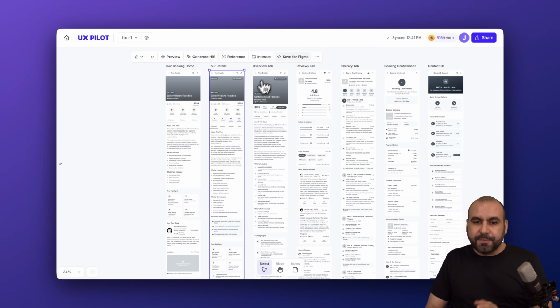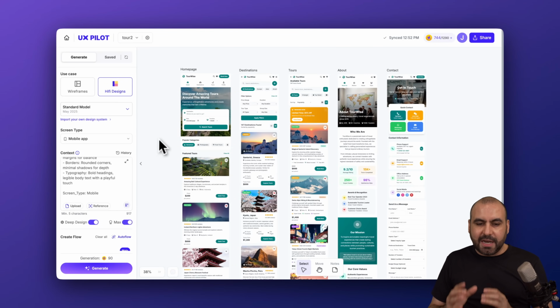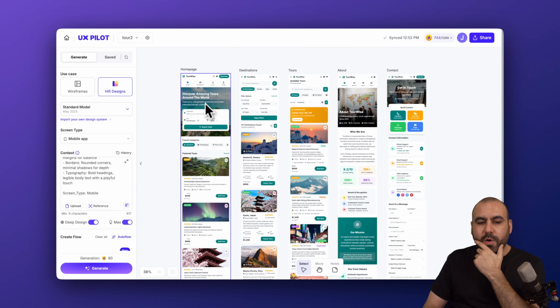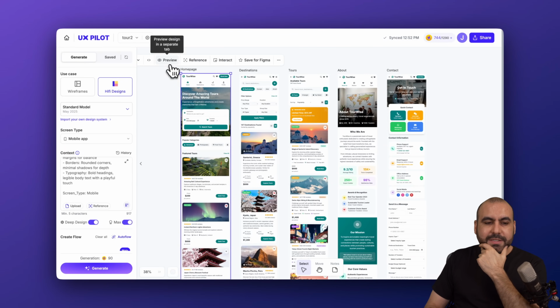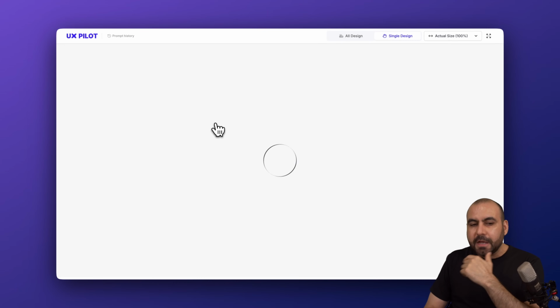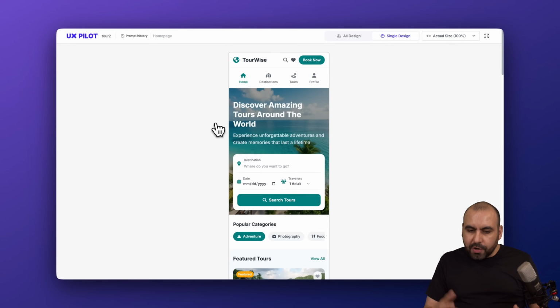So it's a great option. Now let's go ahead and jump into the HiFi design. Let's work with this. So first off, what we want to do is go ahead and select it, and let's go ahead and preview this. Okay. So let's see how it's actually going to look and perform.